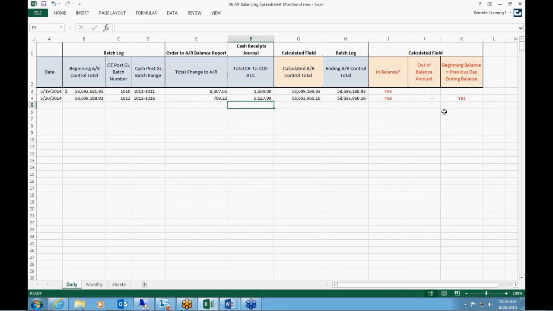We've balanced here, and as you can see, once you know how to do this, you could cruise through this, and it just takes a minute or two to balance your AR on a daily basis. Again, if this didn't balance, it's much easier to find out why and fix that problem right away. So, like I said, as you can see, I'm in balance here.